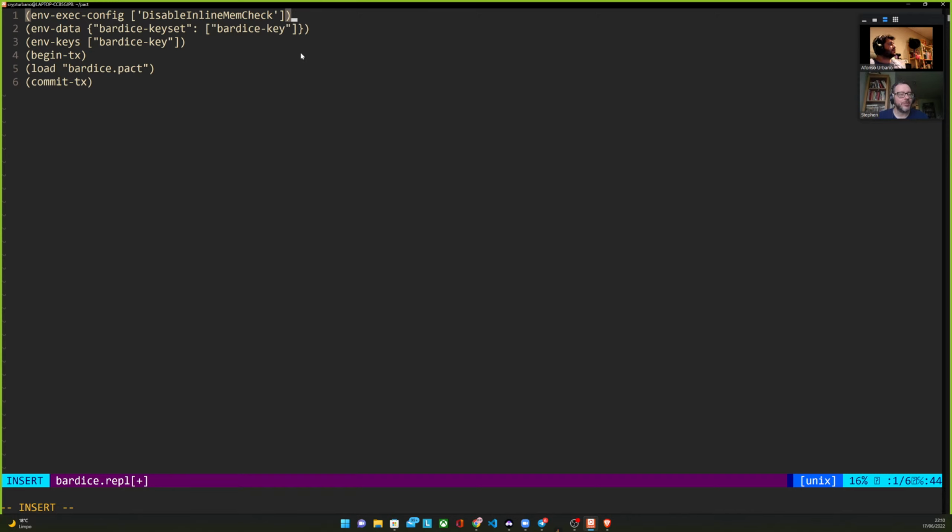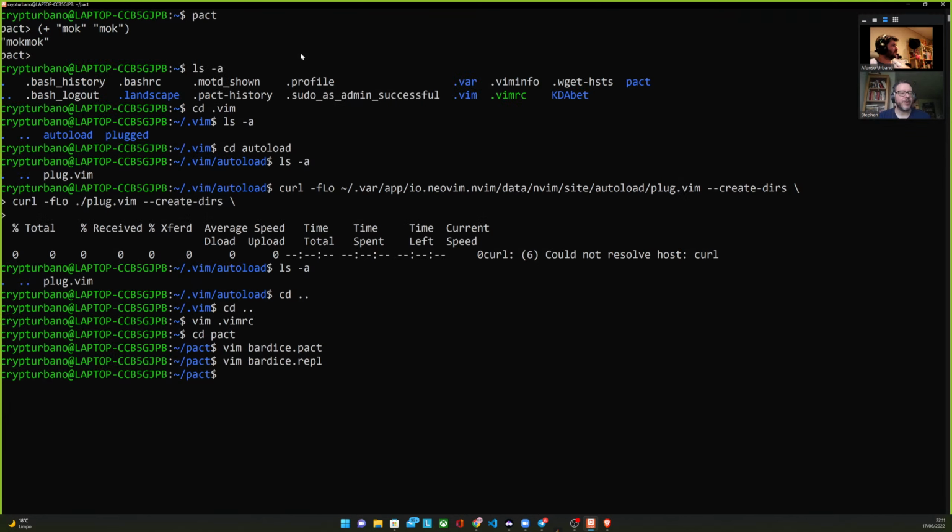So all we're doing here is we're setting up our environmental data. We're beginning transactions. Okay. We load up the pact and then we close it. Done. So double dot, write and quit. You're done. I need to take the insert. Oh, how do I not insert stuff? Escape. Escape again. Okay, sorry. Double dot. WQ, right? Yeah. Done. Okay, superb.